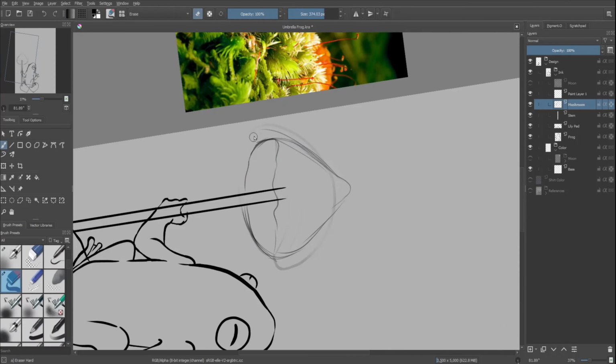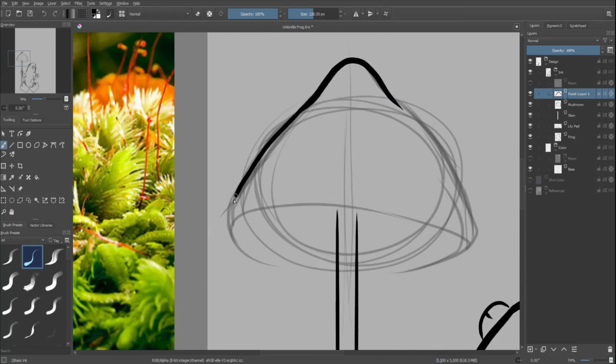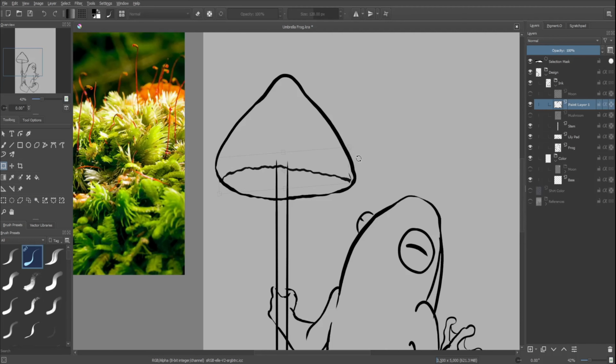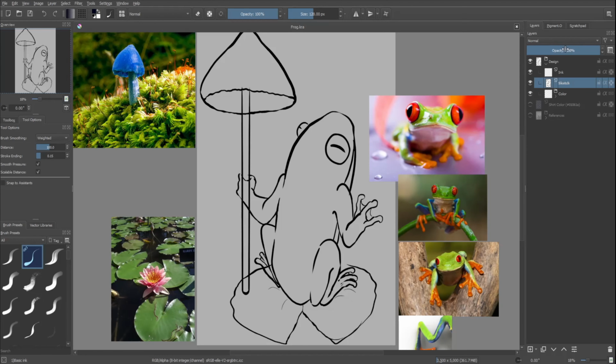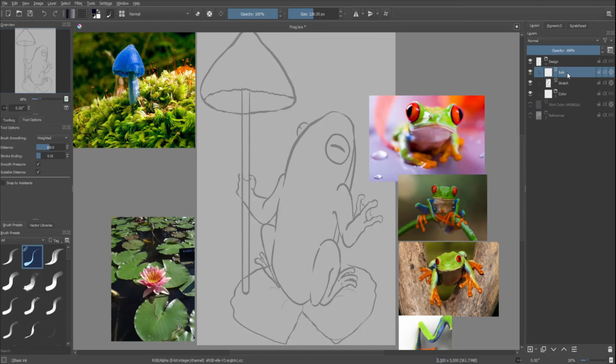I found this mushroom that I really liked online, so I popped it in as a reference image and I just sketched the shape kind of how I wanted it. I just made it a little bit bigger, and I'm also inking, lowering the opacity.